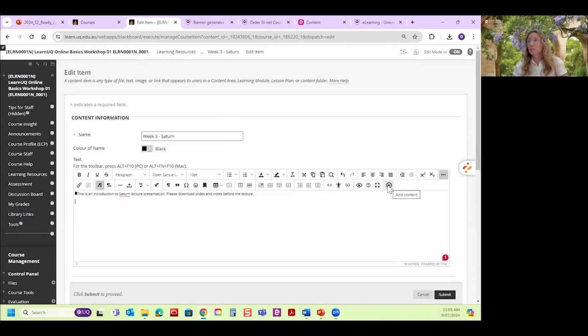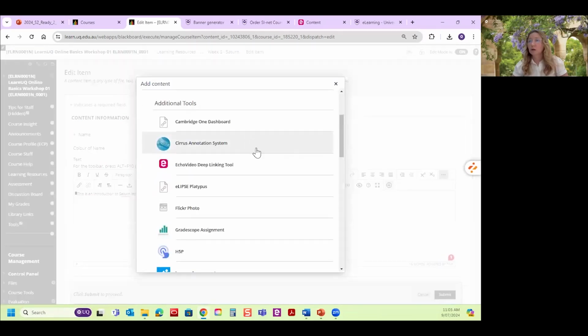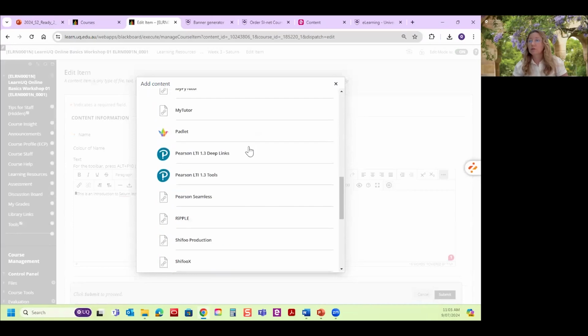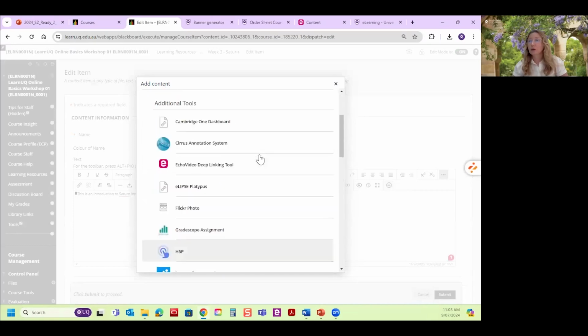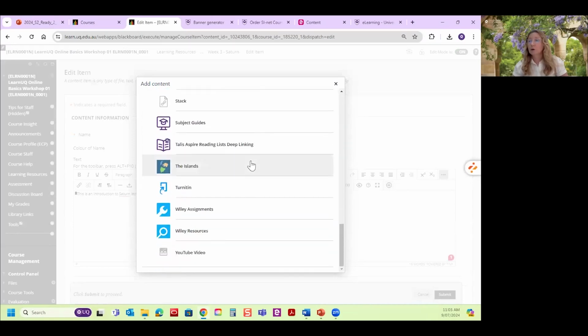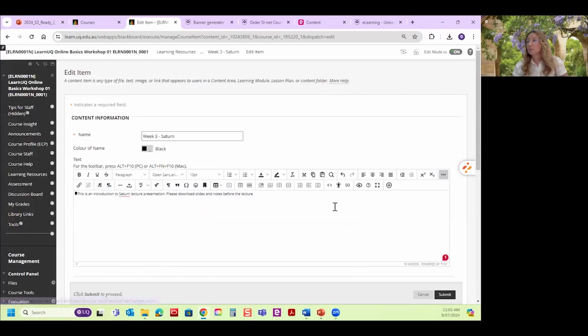to add content through certain LTI links, you can click here. So that's where you add Padlet, or if you want to add a video, YouTube video is here, but we're just going to get our image up. It's certainly hiding from me. And this one for the source code, just give me a second.